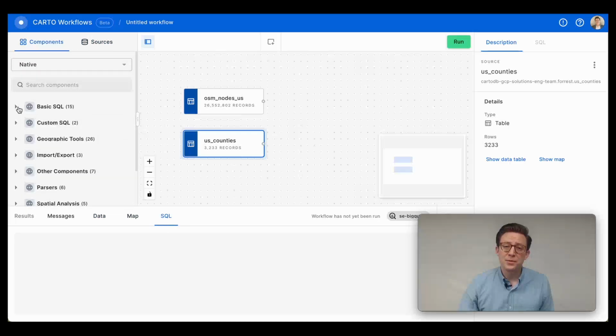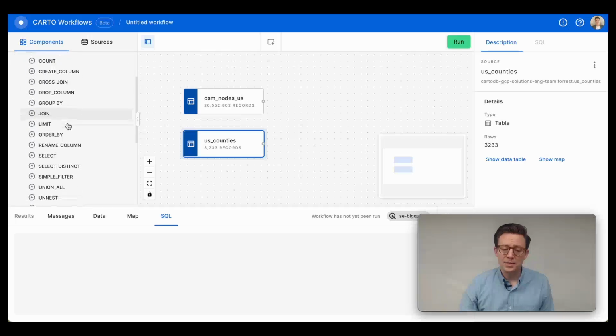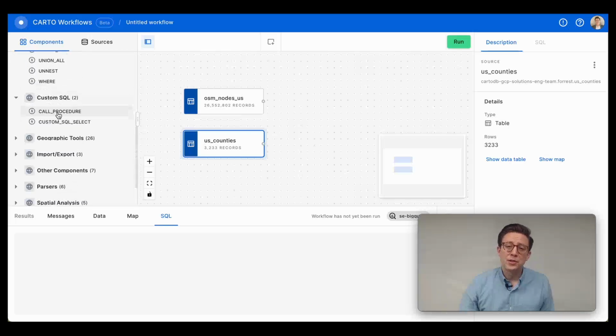First, I'll walk you through some of the areas where you can find these different functions. And anytime you can search the different components here to find them by name. First, you have your basic SQL functions to do everything from aggregates and common SQL functionality here. You can also run a stored procedure that exists in your data warehouse or database, or write any custom arbitrary SQL you want to as well.